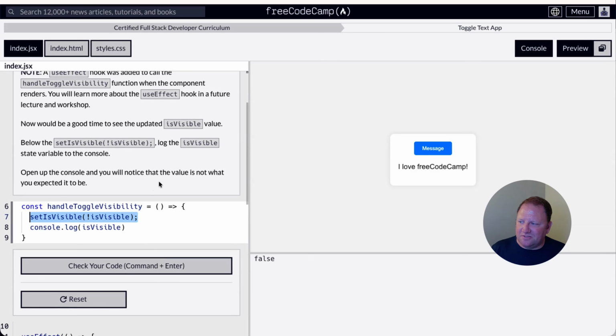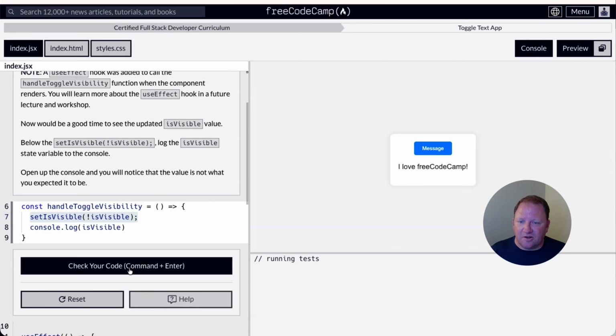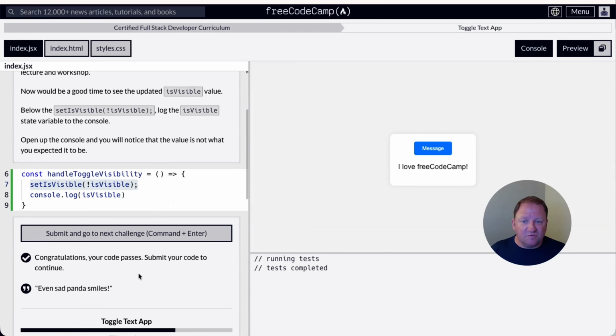And maybe it's going to explain that to us in the next step. But it said open up the console. You'll notice that the value is not what you expect it to be. We expected it to be true, but right here it's saying false, and that's why. Timing. We're calling it too soon. Is there a way to see that with console log? There is. I don't know if we're going to get to it in this one, but it might be for another video. So let's go and check our code. Congratulations. Let's move on to the next step.